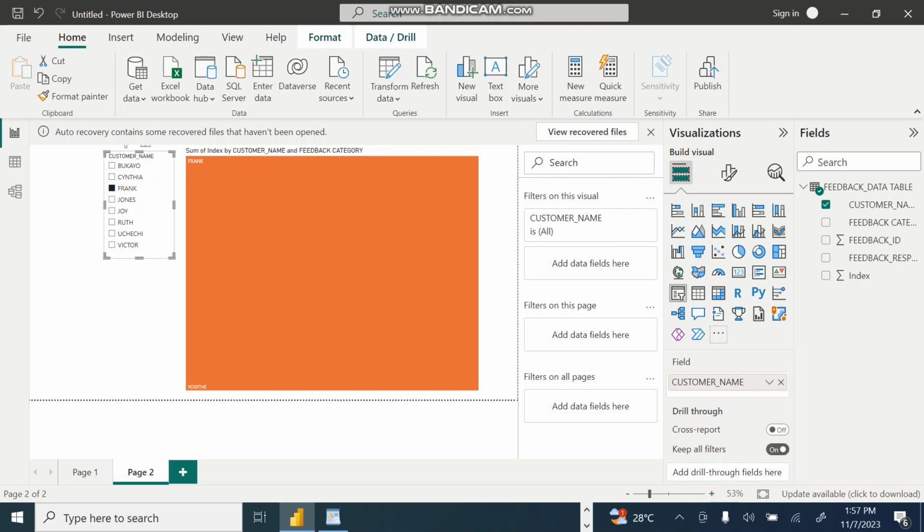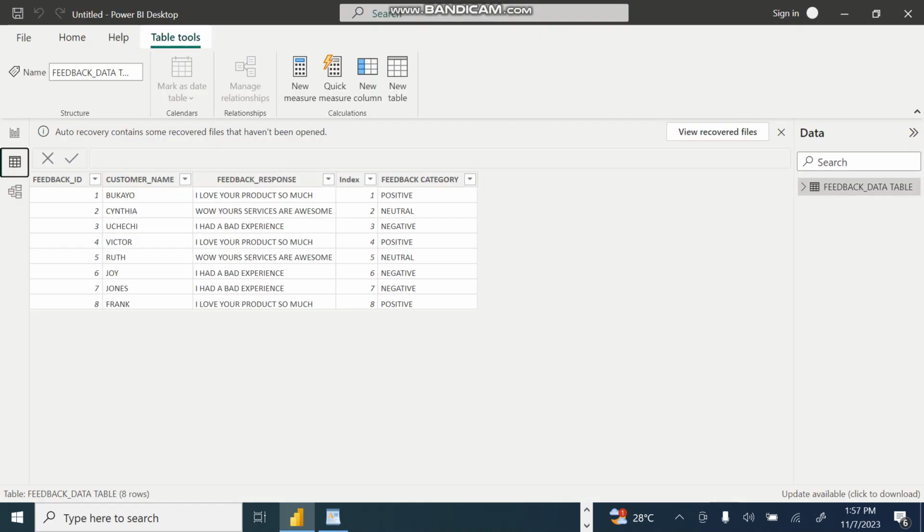Okay, so this is where we're going to round up for today's session. Thank you everyone. I will send the recorded video so you practice the index, the conditional, how to create them from data view. You can see what we did: our indexes, our feedback category, our feedback response, customer name, feedback ID.